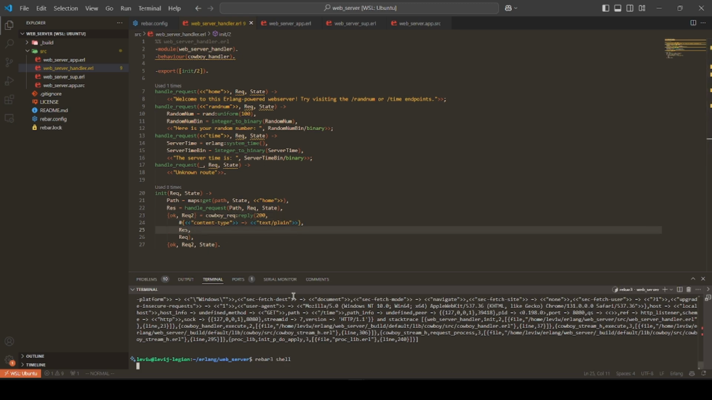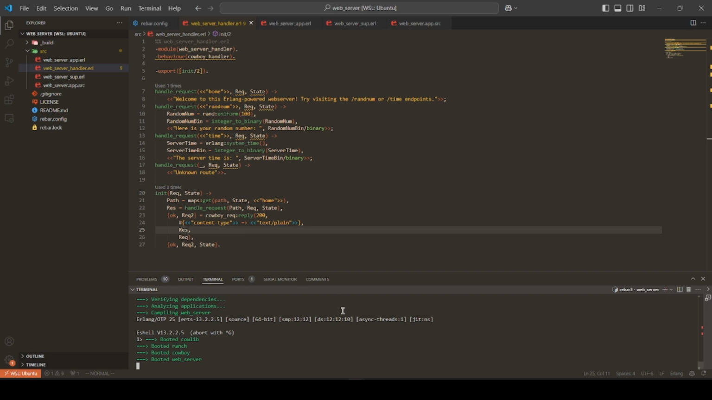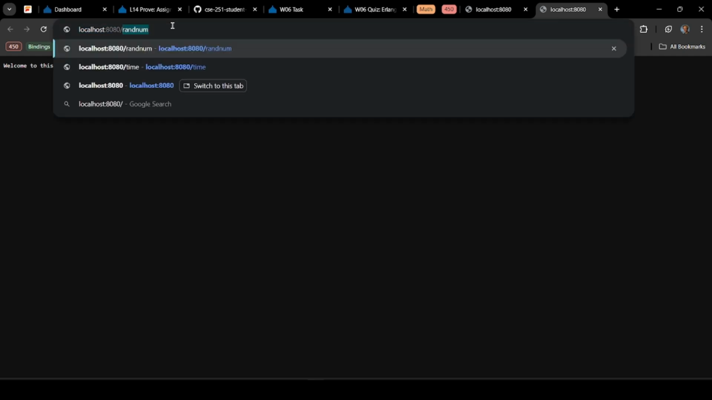So if I want to actually see this work, we'll start up the server and open it in the browser. So here we can see the welcome message, and I'm just at localhost port 8080 right now. And it says try visiting random or time. So if I go to /random, I get a random number, and that's going to be different every time that I do a request.